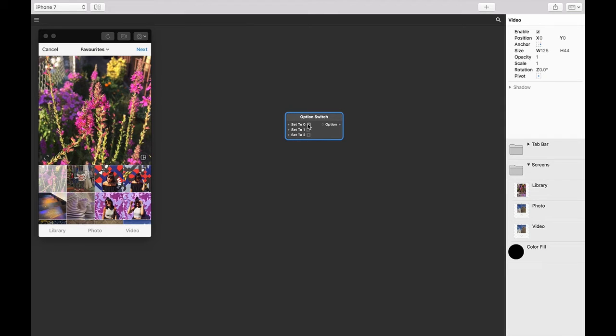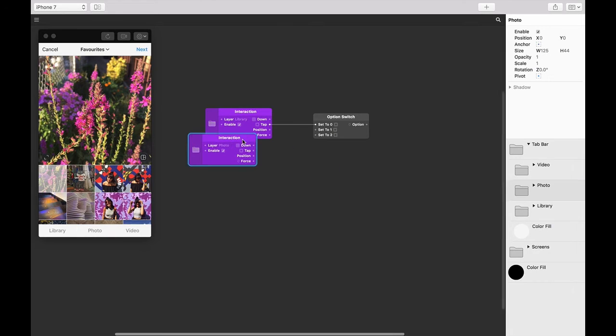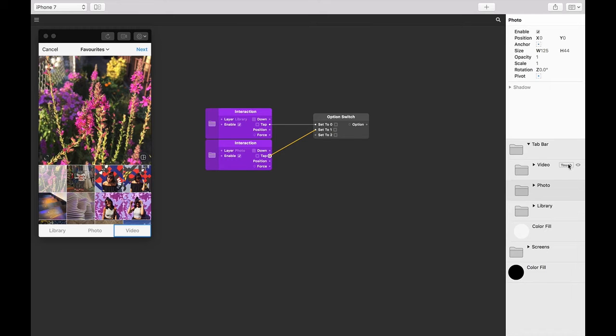these three options. So we know our three different options to switch between are library, photo, and video. Let's connect a touch interaction for each of these tabs to an input on the option switch respectively. So let's open the tab bar group, hover over library, click on touch, and then tap. Connect the tap to the first input, then do the same for photo, touch, and then tap to the second input, and then the same for video, touch, and then tap, and then to the third and last input to the option switch.